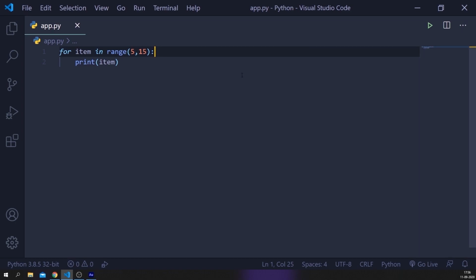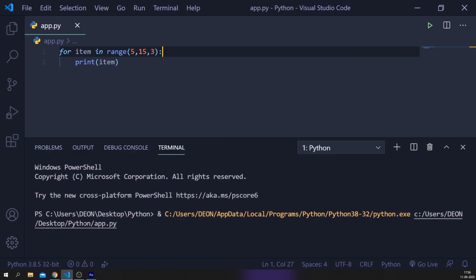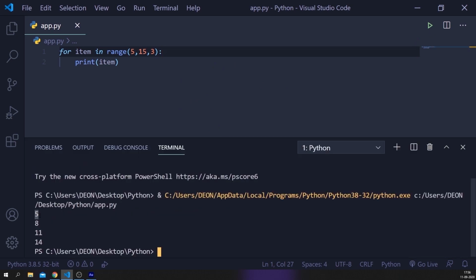The range function can optionally take a step. So we can pass 3 as the step to this function. Let's run this program. We can see that our first number is 5. Then we go 3 steps forward, so the next number is 8. Then again 3 steps forward, and 11, and so on.